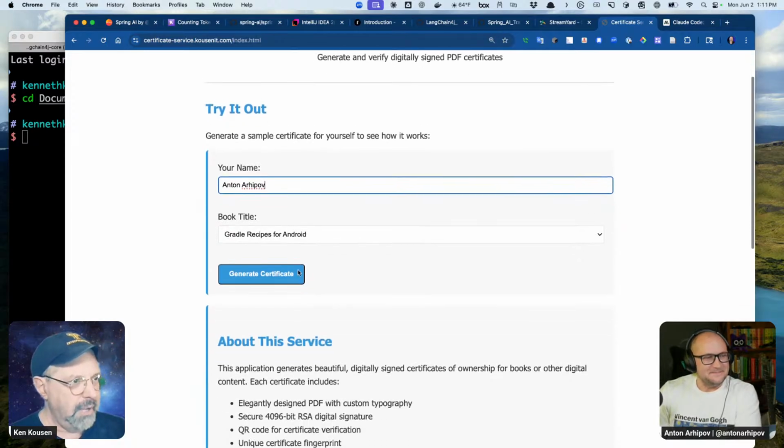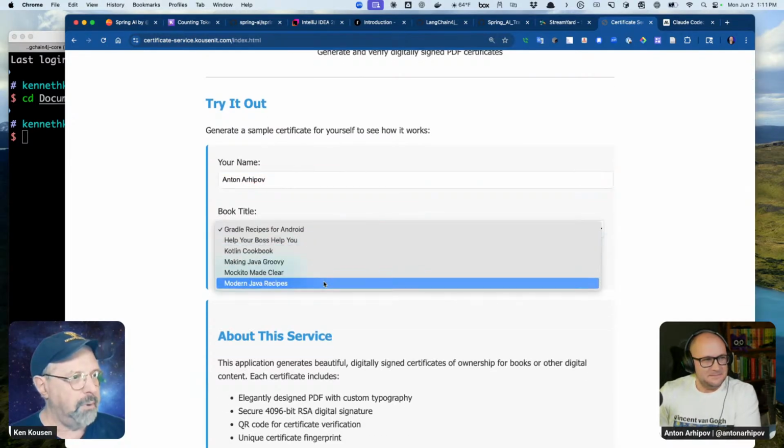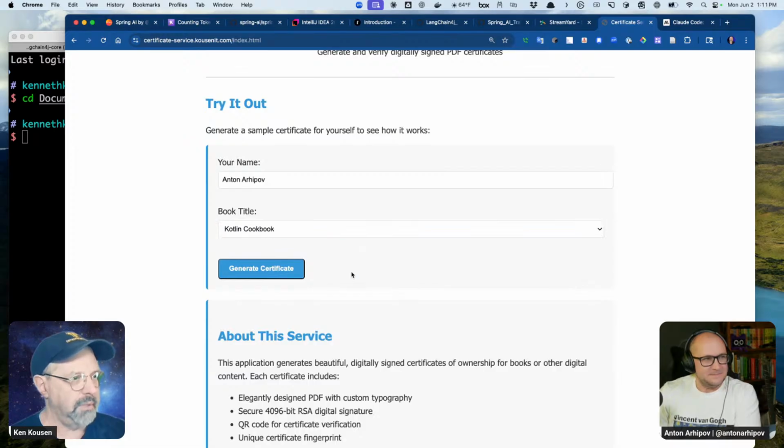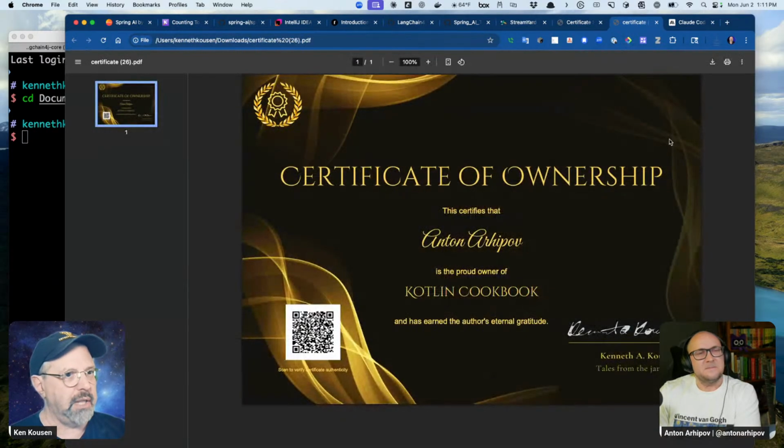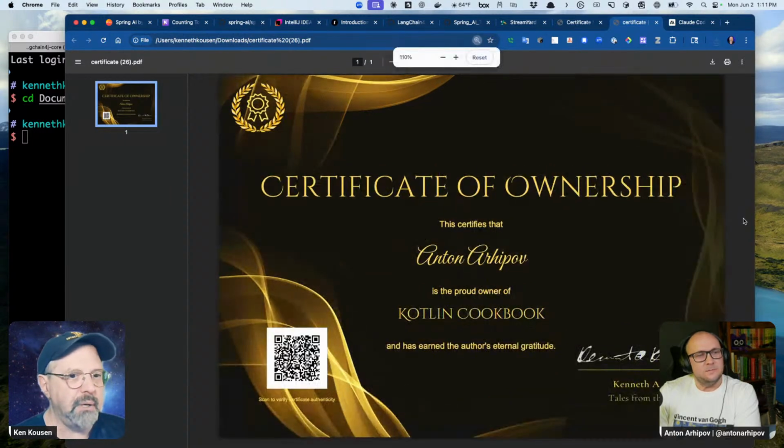And you put your name in here, and then you pick one of my books, and I put them in alphabetical order. Let me pick the Kotlin cookbook or something. And then I click generate certificate, and then there should be a brief delay, and it downloads a PDF. So if I look at that PDF, this is the result. Let me magnify that a bit.